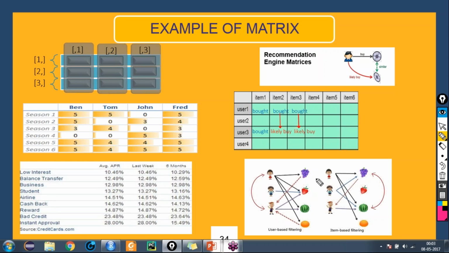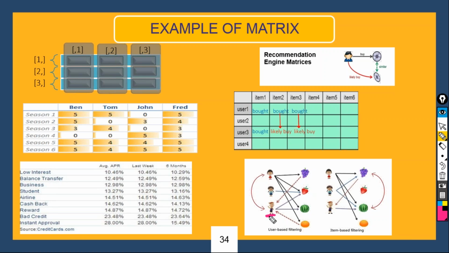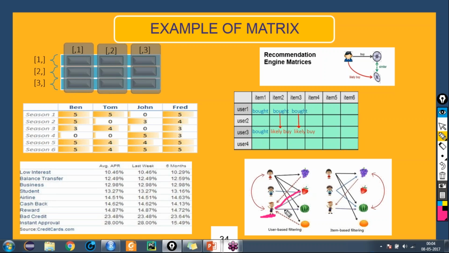Now we will see what the possibilities are that other people will buy. This is the characteristics or data we have of this user. Now if we talk about the second user, she has bought only strawberry, nothing else. You can see she has bought only this. Now if we want to do a recommendation for this guy, he has bought strawberry as well as watermelon.